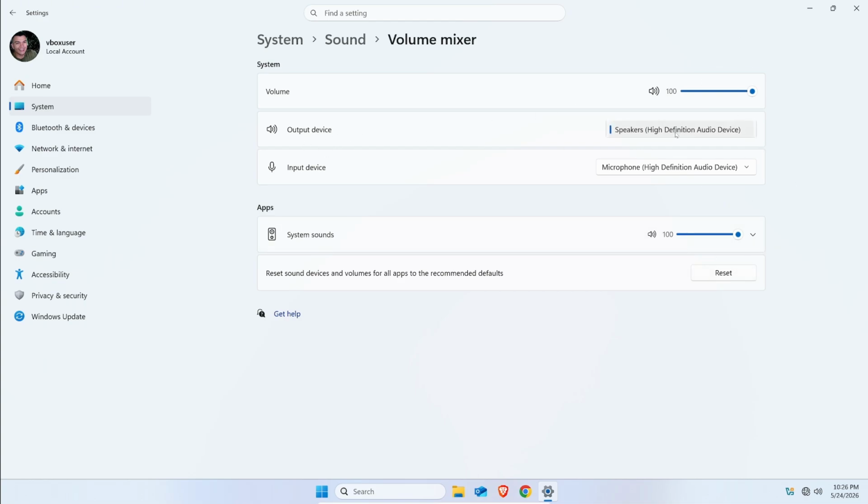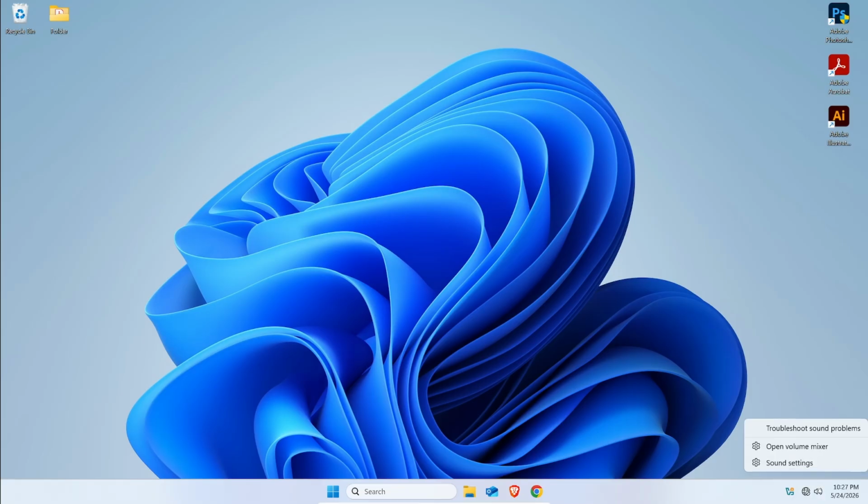Also, make sure the output device is set to the correct output device. For example, if you only have a laptop speaker but you have to use speakers. Let's say you're trying to use a headset, well, set this one to headset. All right, if that works, right-click on it again, then the sound settings.